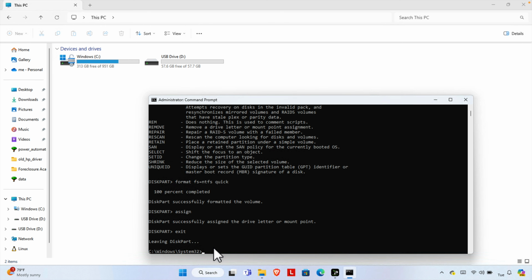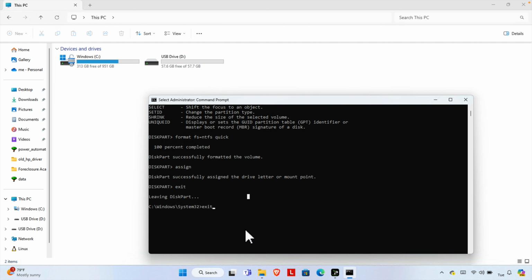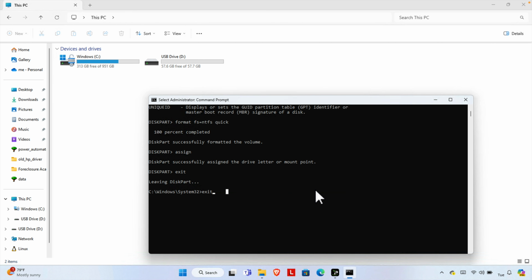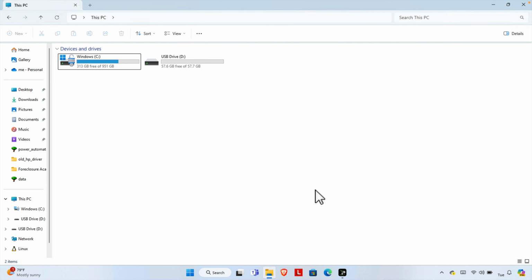to close DiskPart. It is showing leaving DiskPart, that means DiskPart is closed. Then we can type exit again to close this command window, or you can press the close button. So I'm going to type exit and then press the enter key. The command window will close shortly, and here we can access the pen drive easily. So this is our pen drive or flash drive, and that's it, guys. In this way we can easily make the pen drive visible if it is not visible by default on our Windows 11 computer, Windows 8 computer, or any version of Windows.